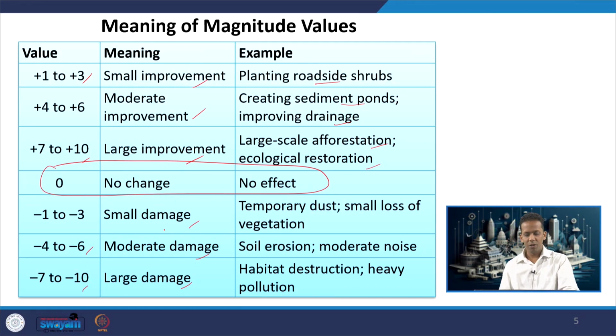So, a small damage example can be dust or some small loss of vegetation for a short time. Soil erosion and moderate noise can be moderate damage. Destruction of an entire habitat or very heavy pollution, like nowadays we see in the Delhi and Noida regions, where AQI has crossed 450, or the highest value of the scale available, is a large damage. It would come into the category of large damage, which will have values ranging from -7 to -10.